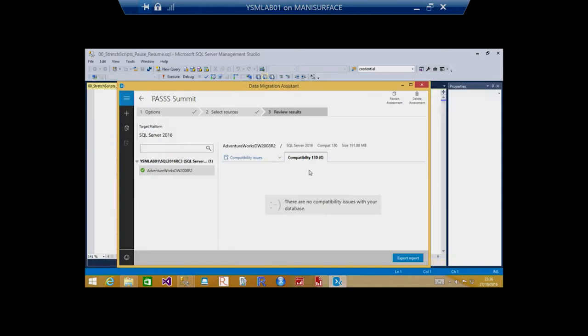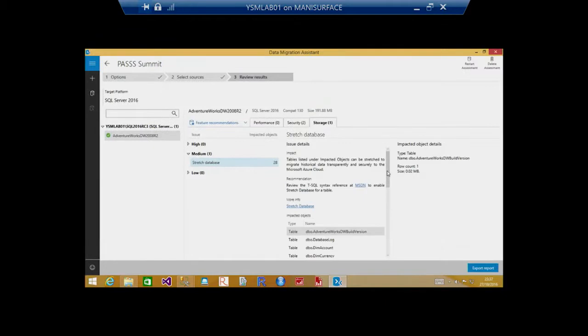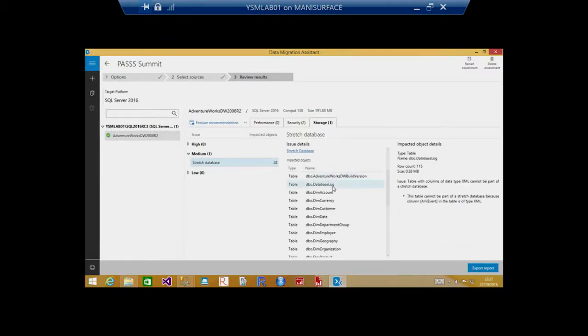Okay, so this is done. It says compatibility 130, which is 0, no compatibility issues. Feature recommendations, no performance issues. Security wise, you have some issues, which we are not worried about. And storage wise, you have medium stretch database. So let me expand this. As you can see, I'm going to click on the dim database log, and here you can see the status: the table cannot be part of a stretch database because column XML event in the table is of type XML.